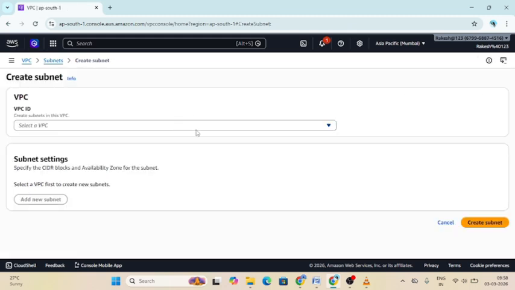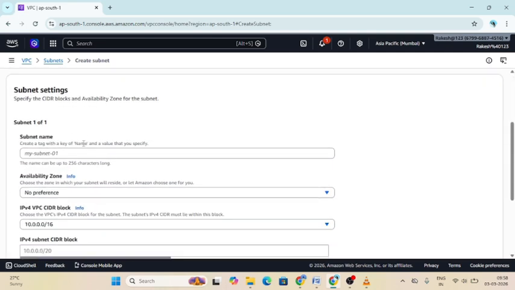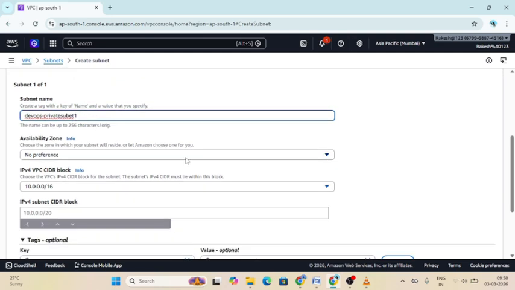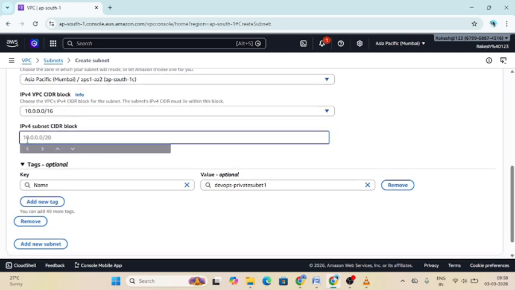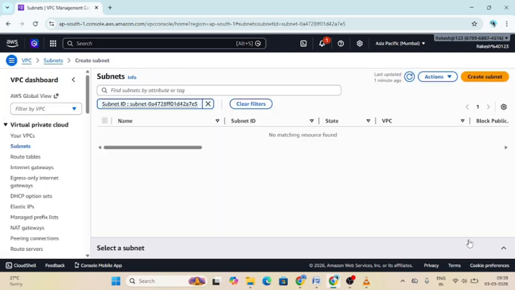Now we want to create one more subnet, which is private, under the DevOps Factory VPC. Okay, now I'm naming it DevOps private subnet. This time I am going to select this and give the range 10.0.3.0/26. Okay, remaining everything default. Create subnet.